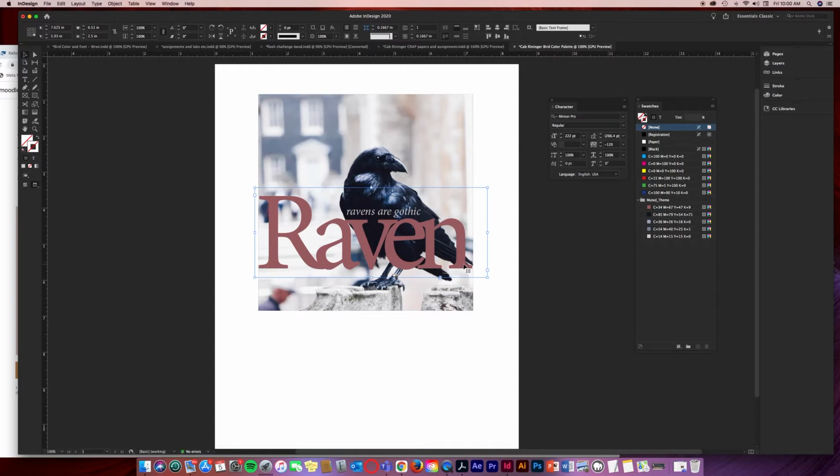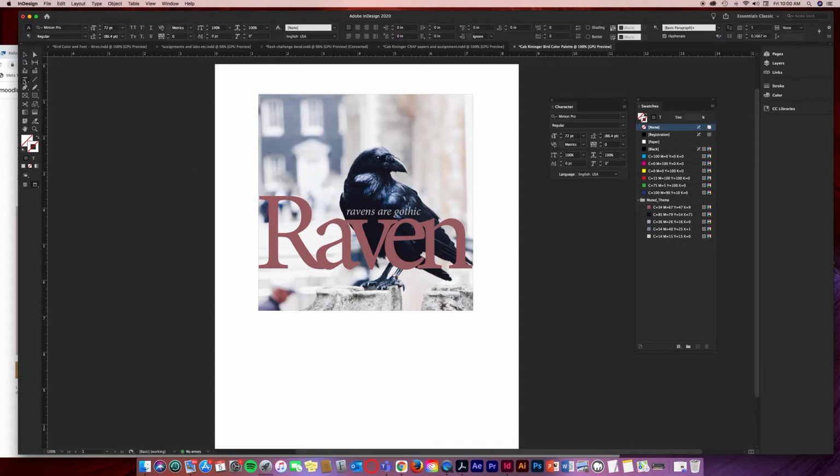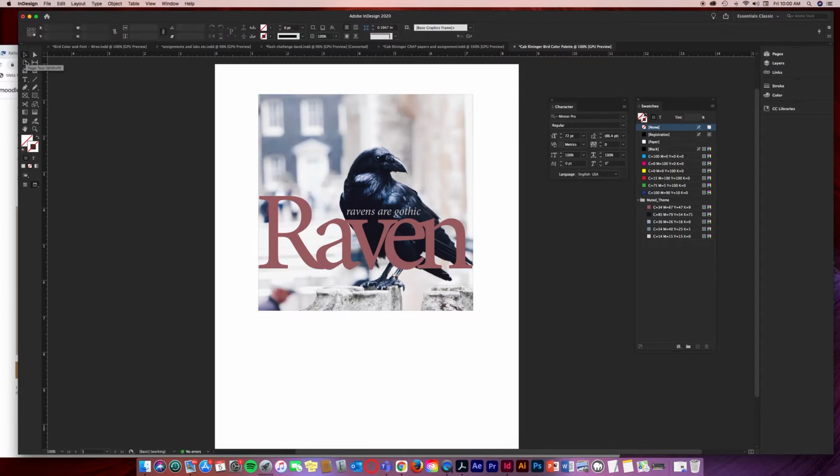Alright, the last little bit is, well, there are two more little bits. One is to create a series of squares to represent the colors that we discovered within our image. So let's head back over to our tool bar and grab the rectangle.